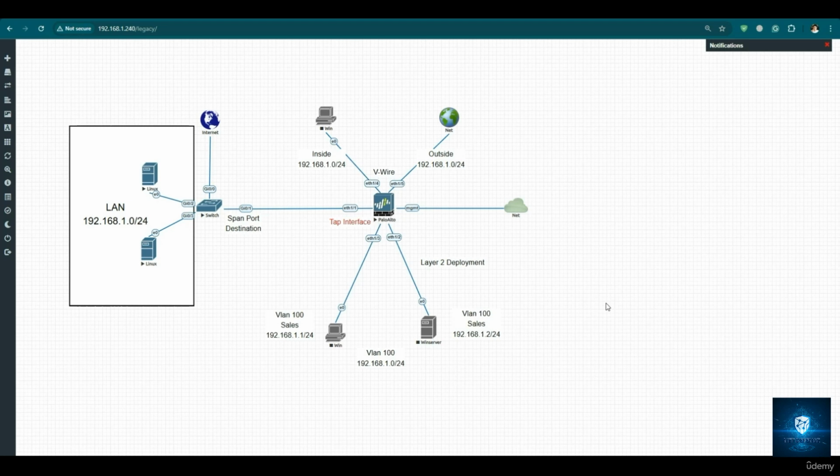Now, the sub interface mode is something like the router on a stick configuration, wherein we have a single interface on the Palo Alto device that connects to a switch, and from that switch you will have multiple LAN users, and these LAN users can be on different VLANs.